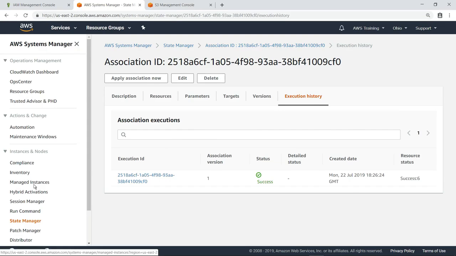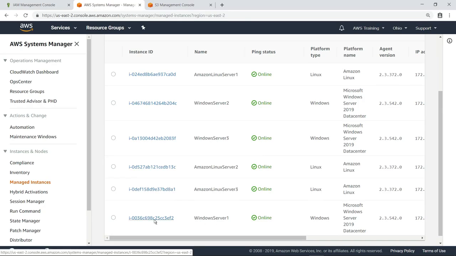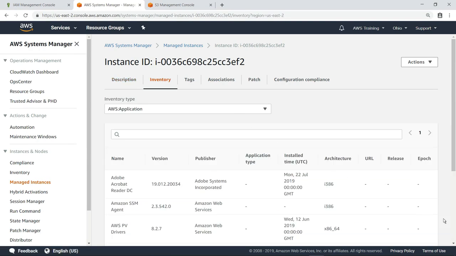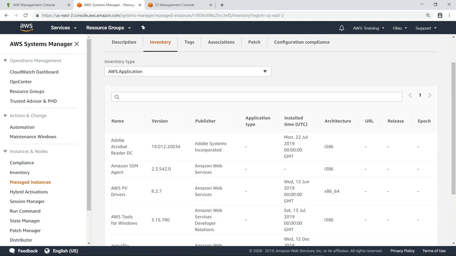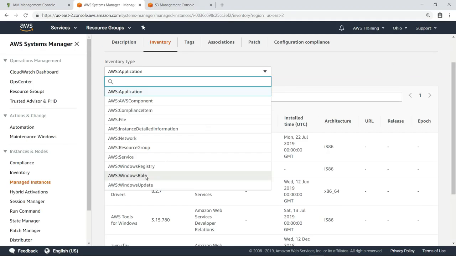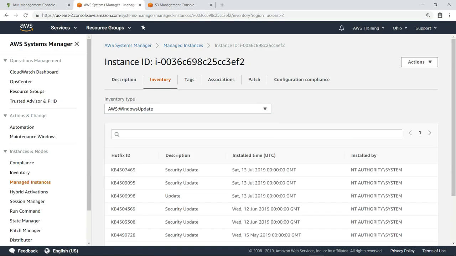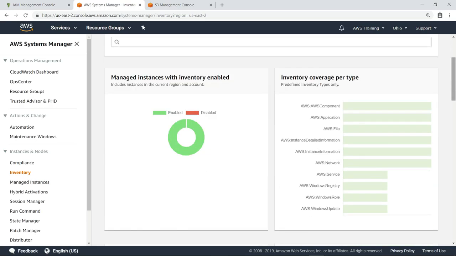Next, navigate to Managed Instances to review the data that's been collected for a specific instance. Click the Inventory tab to review the data. Here, you can see a list of all the applications that are installed on this instance. You can also look at other inventory data. For example, let's look at Windows roles configured on this instance, and then Windows Updates. The inventory page provides a summary of all the data that's been collected.